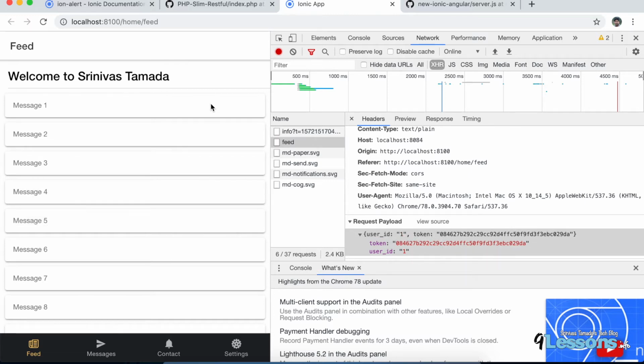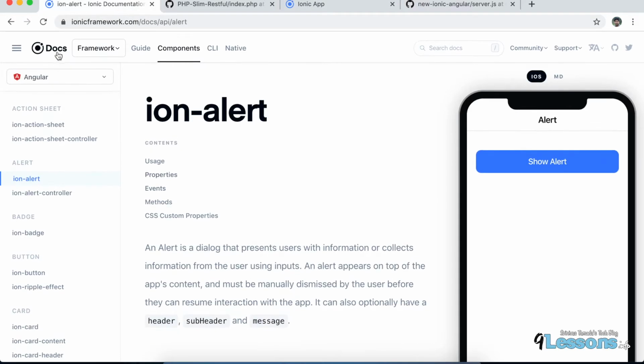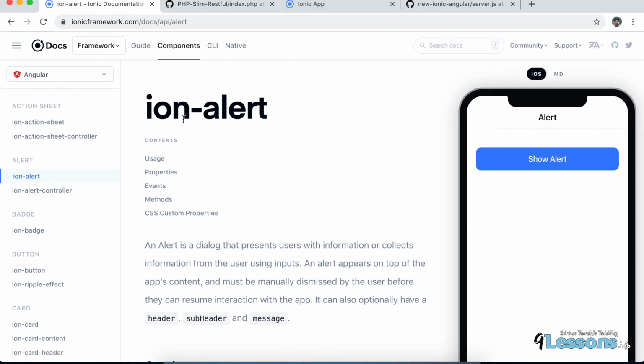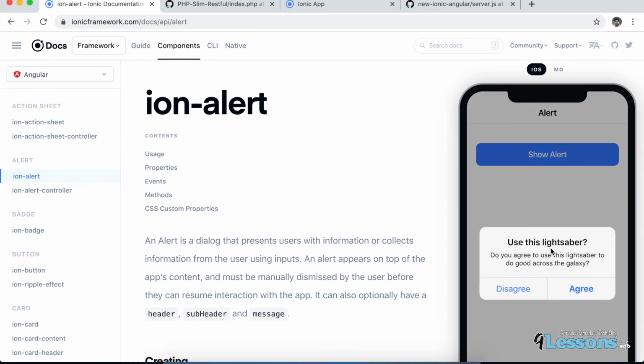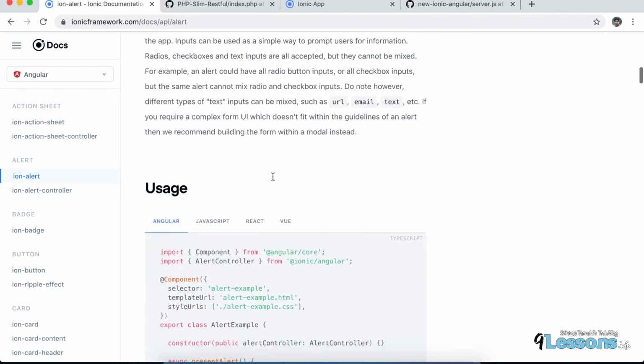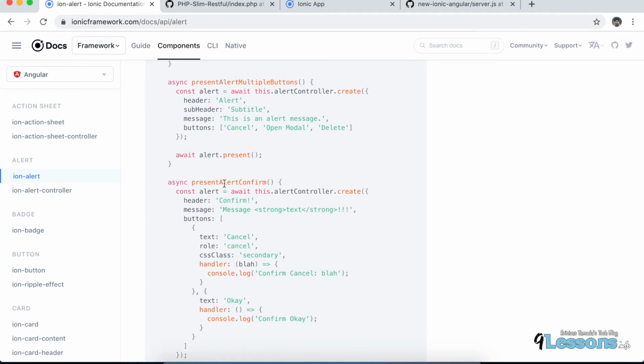For that, we need an alert option whenever you want to delete. So go to the Ionic framework, you will find a lot of components here. So we're going to implement this kind of alert. We need an Ionic alert confirmation for deleting anything. For that reason, I'm going to use the present alert confirmation to show OK and cancel to delete the feed.